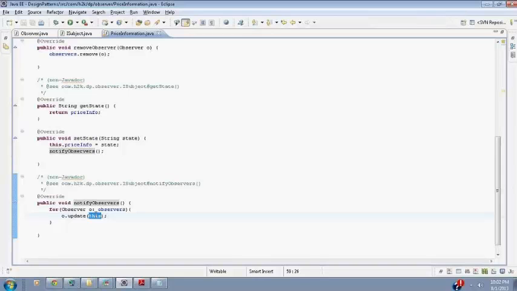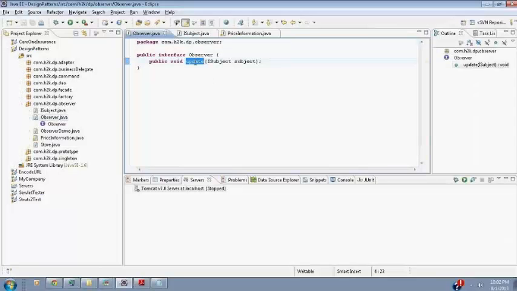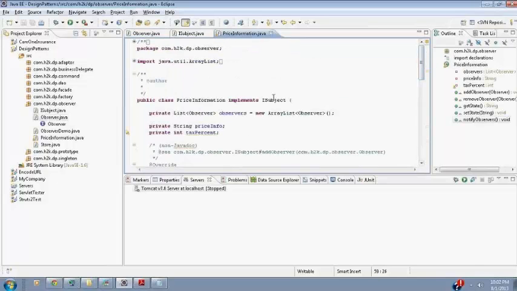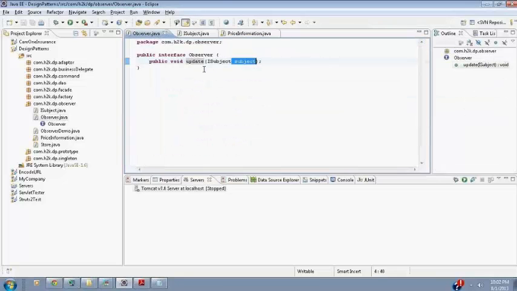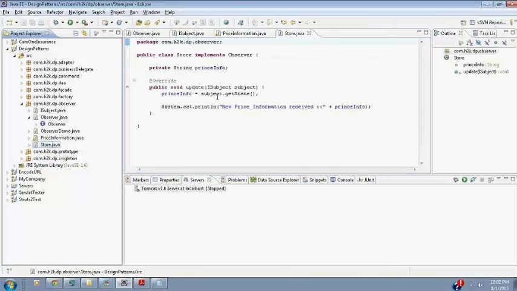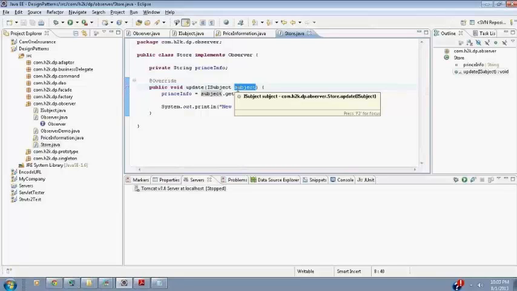Now let's see what an observer is and how it is created. Observer is an interface. It has only one method, update. Update takes the subject. Price information is the subject, which is the information required by the observer. Now if you see, store has this update method which will get the new information, whatever new price information we set, and it will update all the stores.